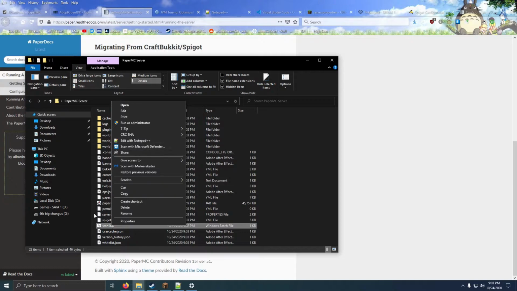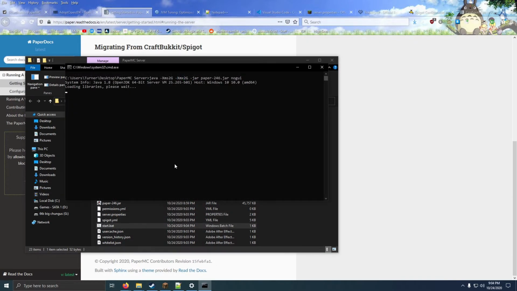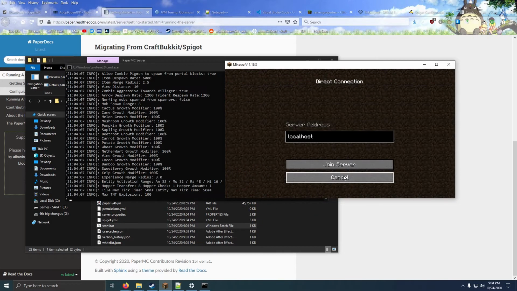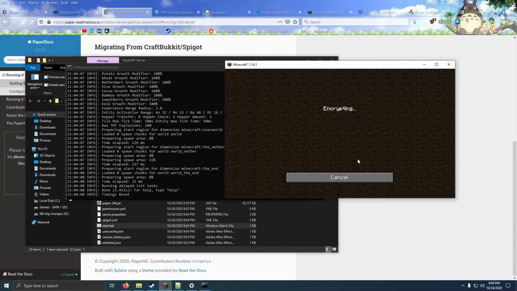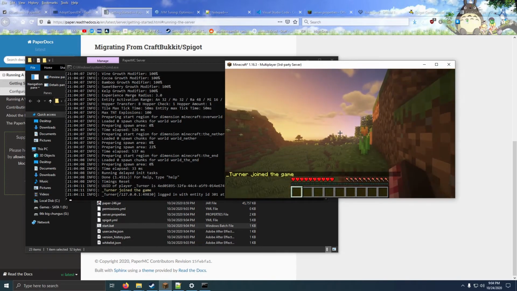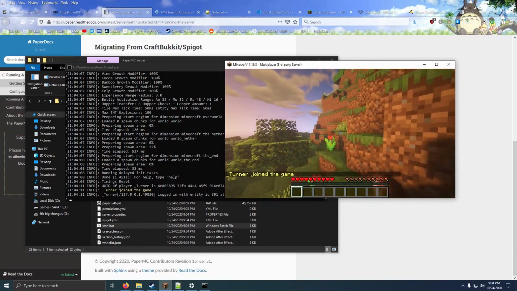Right click your bat file, your start file, edit, and at the end put nogui. And then save it. I did Control S. You can do File, Save. Start the file, or start the batch file. And the server is running. So now if I join it, you can join it with localhost if you're on the same machine. And now the server is running, and I'm on it right now.